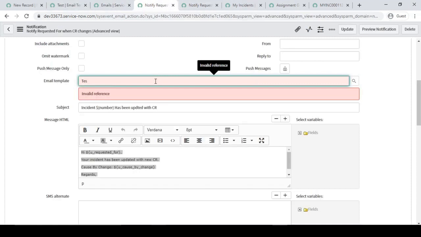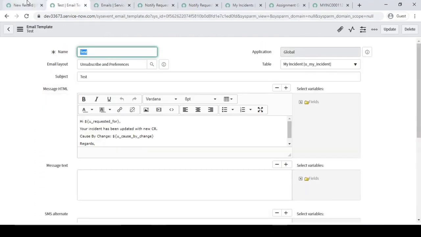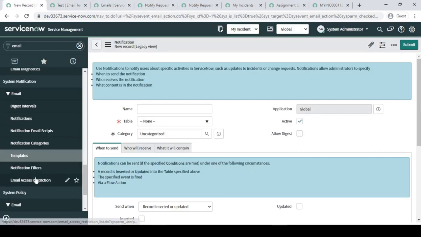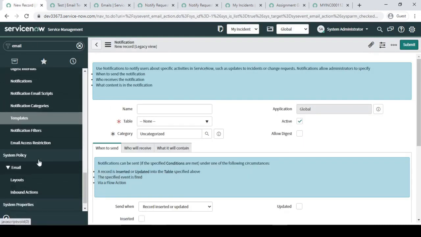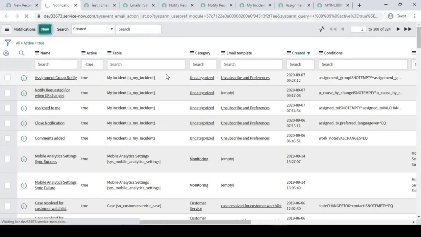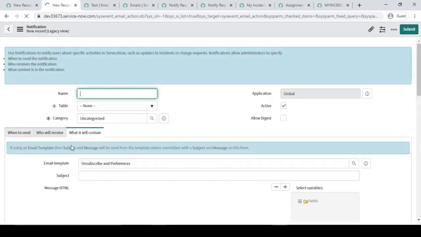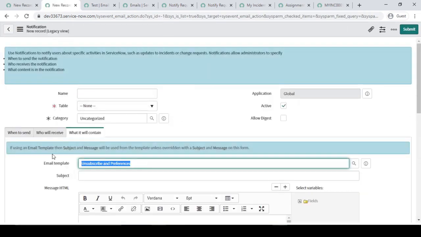Fine, now it should give us, yes, now it is coming. We have to select it. So now this test is applicable for any notification. So if you are going to create a new notification, there also we can select our test, right? So if I'm going to create a new notification over here, and in what it will contain, we can select it as a test one.